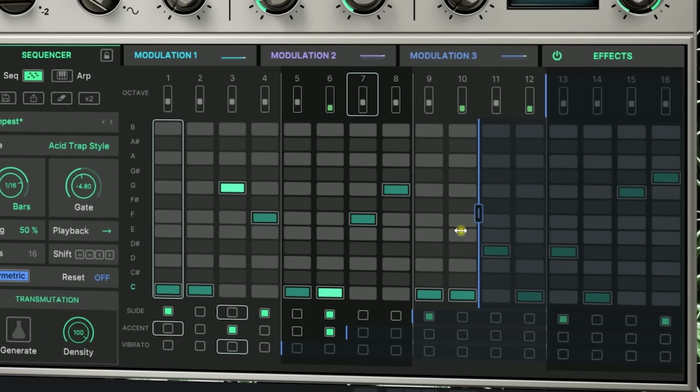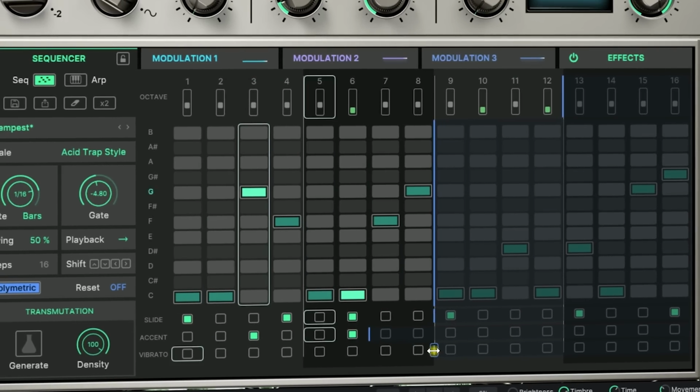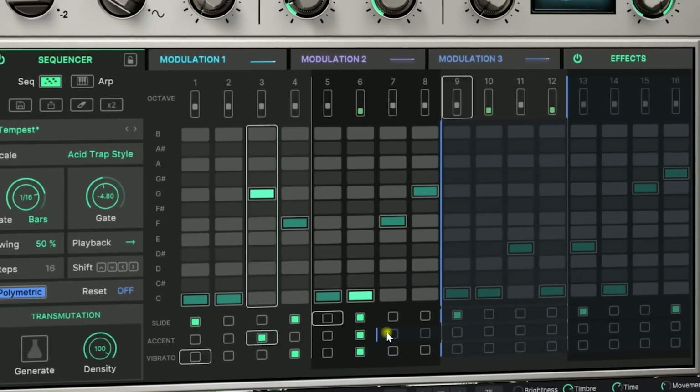Once polymetric mode is enabled, you can edit the length of each lane in the sequencer. Here's how you do it. To change the length of a lane, simply click and drag the end of the lane to the desired length. This allows you to create sequences with varied step lengths in different lanes.